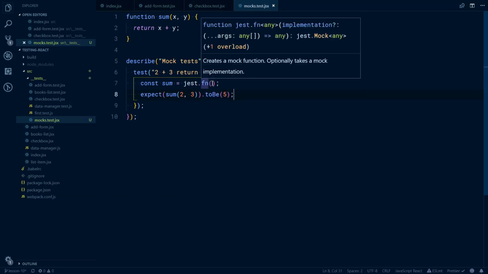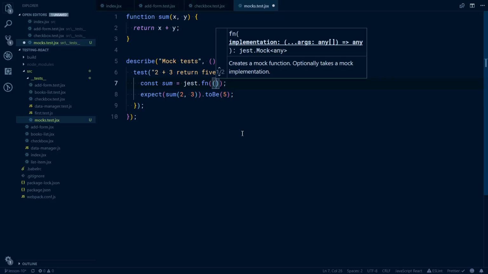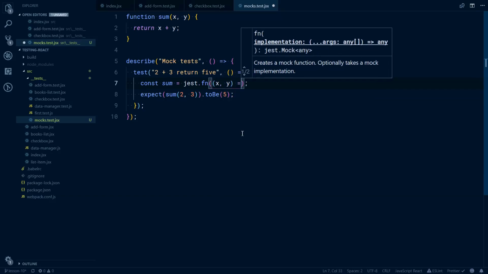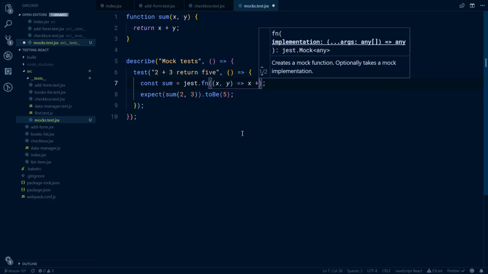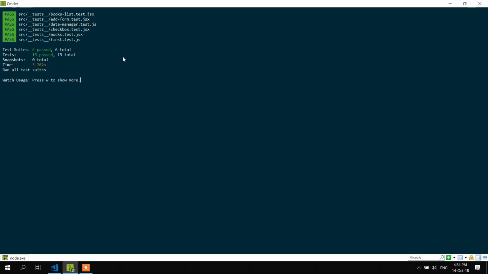So what you can do here is pass it an implementation. To do that, you can do (x, y) returns x plus y. By passing a function here, you're making a jest spy function, and you're spying on it by passing an implementation like this. And you can see that our test, mock test JSX, passes.